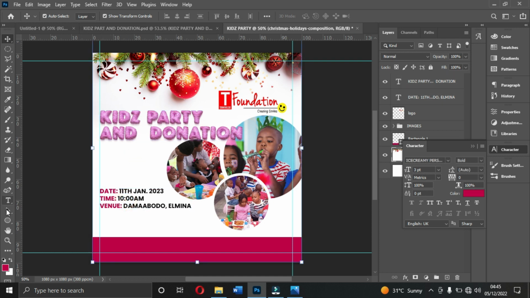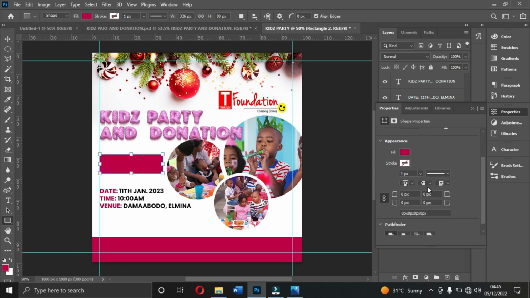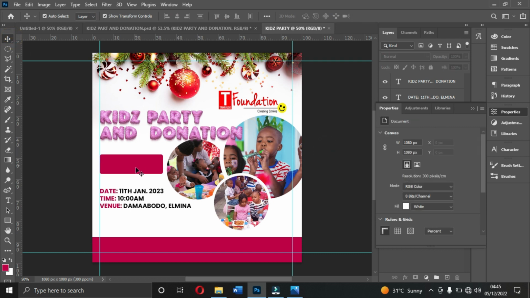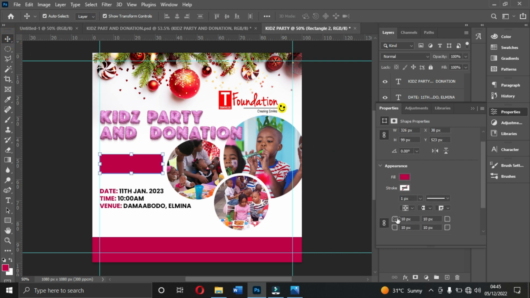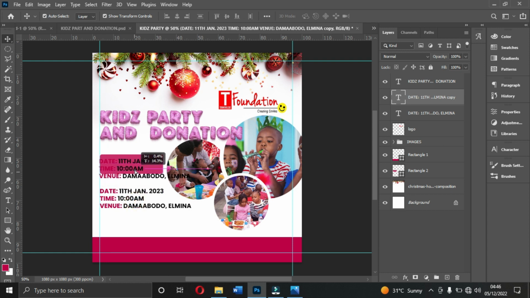Then the next thing that we'll do is to draw in a rectangle here. Once the properties pop up, I don't need the straight edge. I want something curvy. So 10 is okay for me. Have you seen it, something curvy? Or better, you can pick 12. Then I will reduce the opacity a little, something like this. I think it's not bad. Then I will copy this and bring it on top.